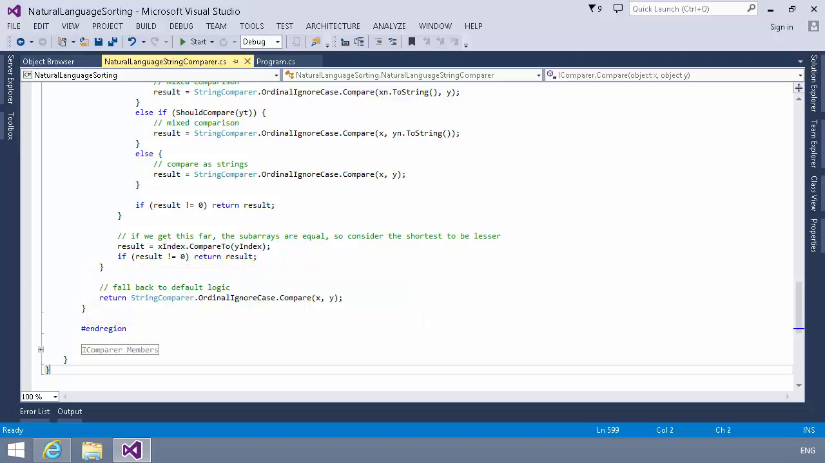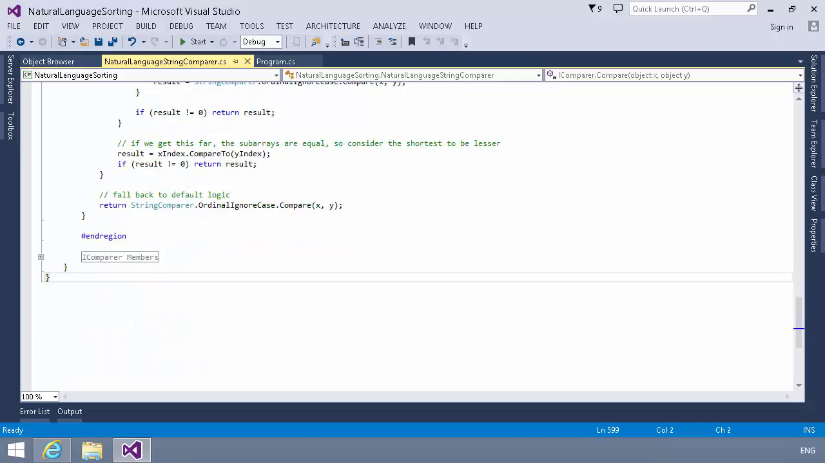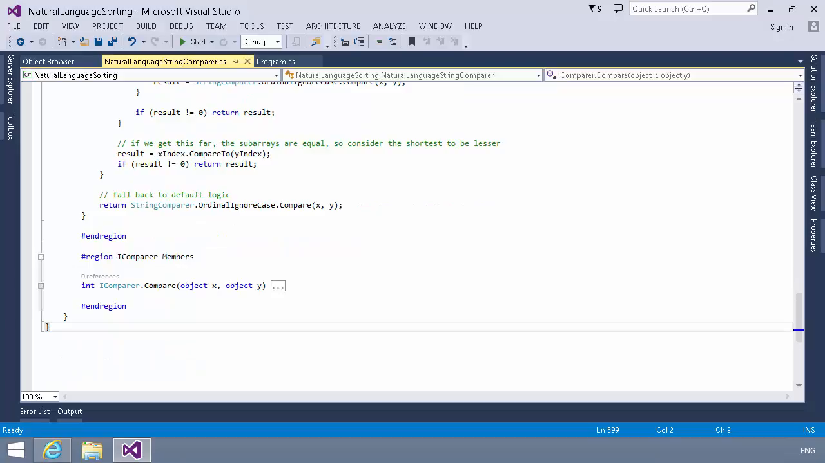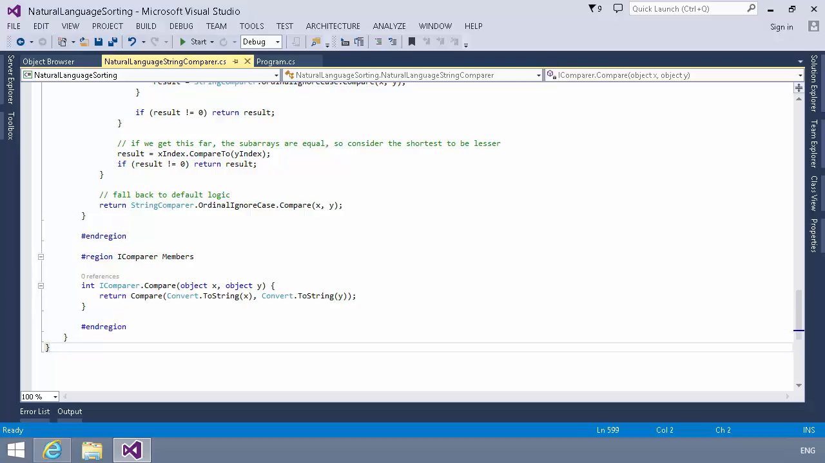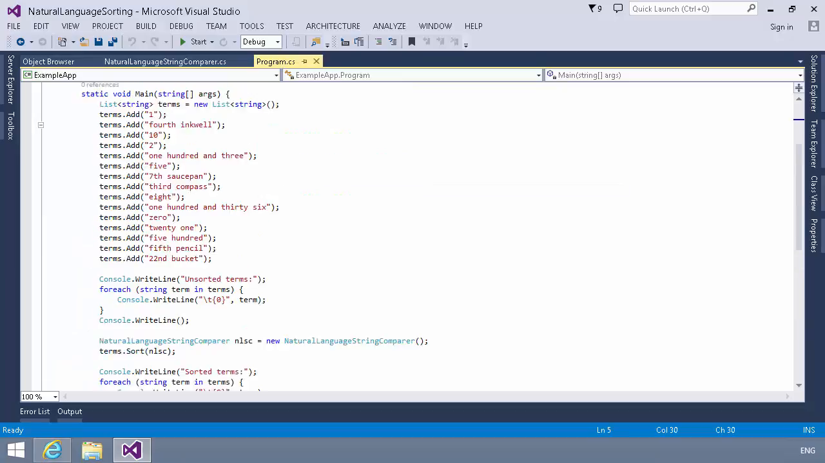So now we have our compare method. Now I want to point out we also have our implementation of the iCompare compare here, which is really nothing more than a call to the compare, which converts x and y to string and calls the compare method that we just saw. So at this point, we built our compare class. Now all we have to do is put it to use. So let's go take a look at our main, our program here.